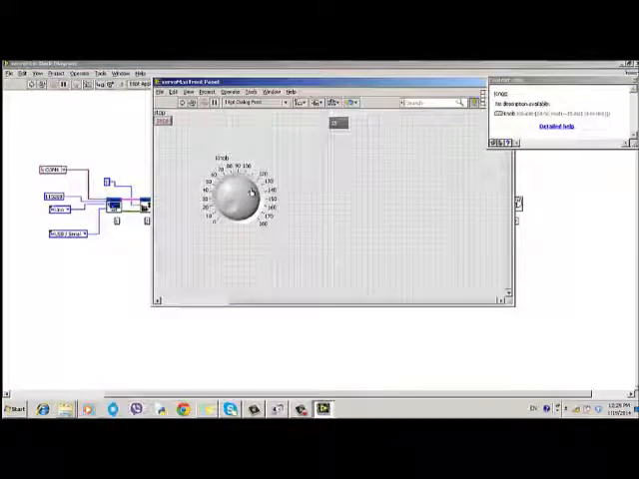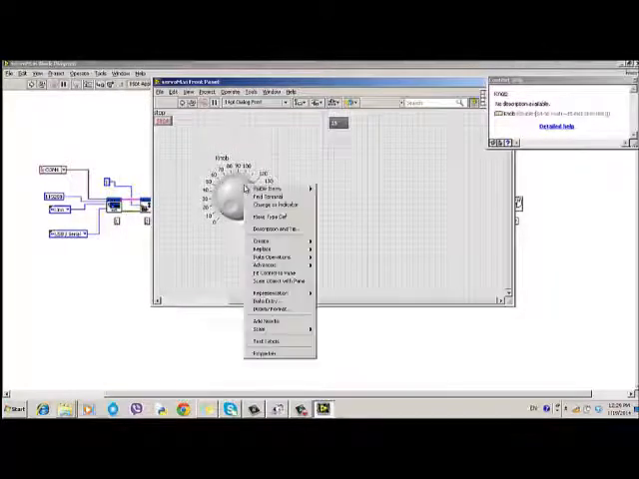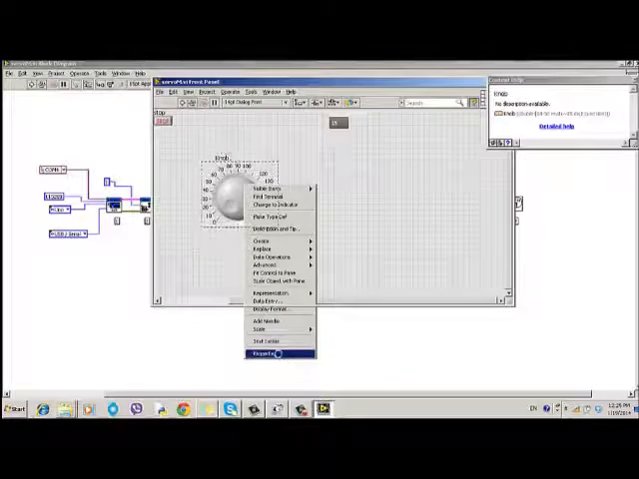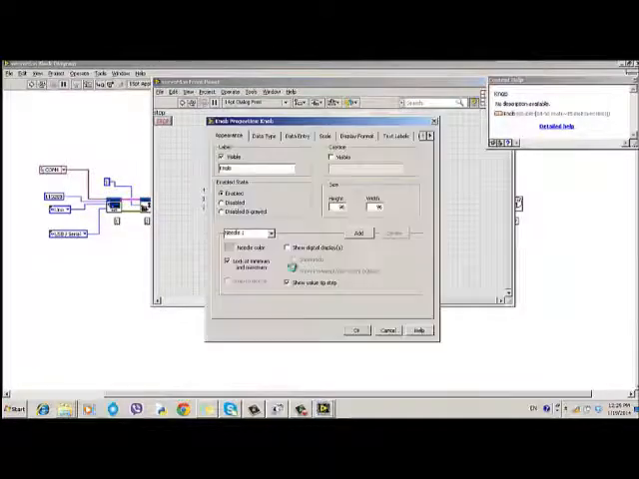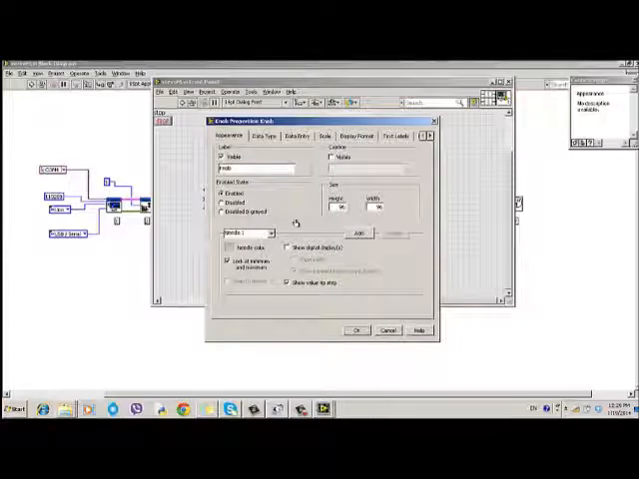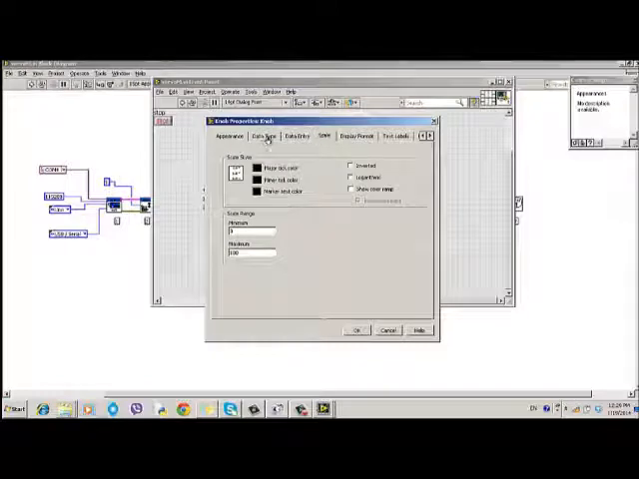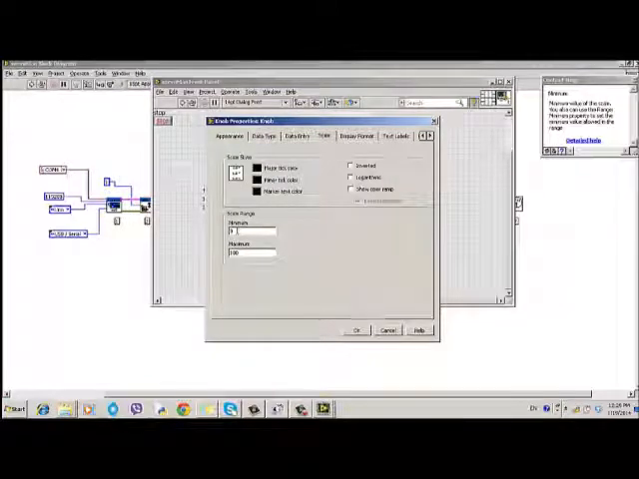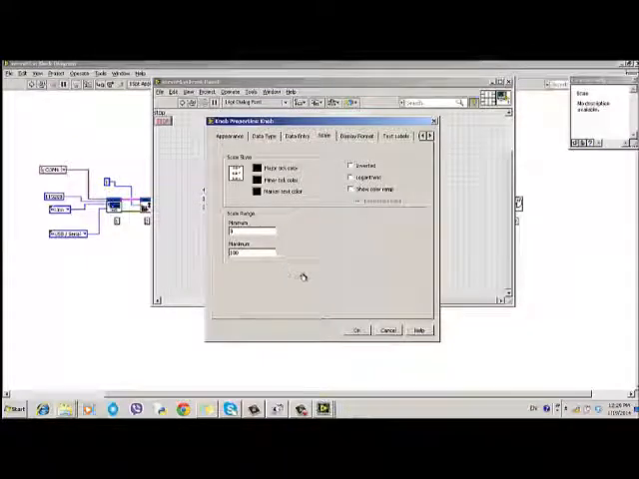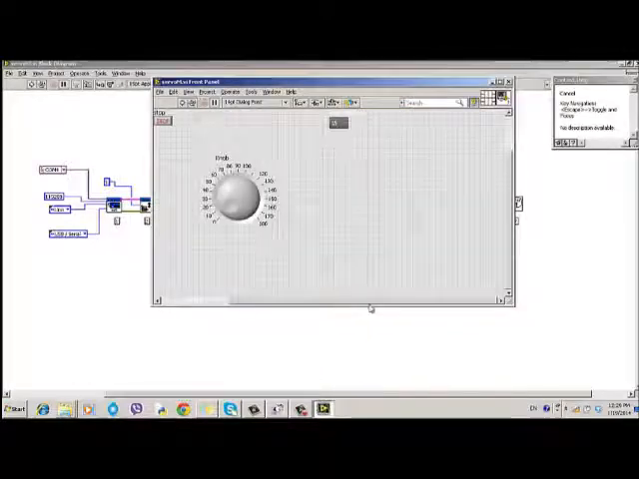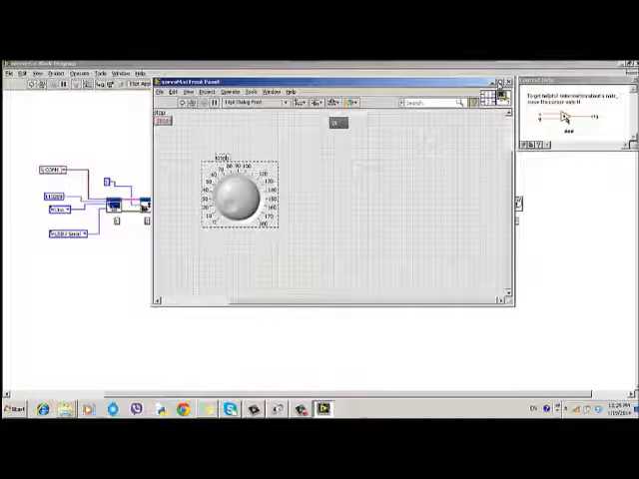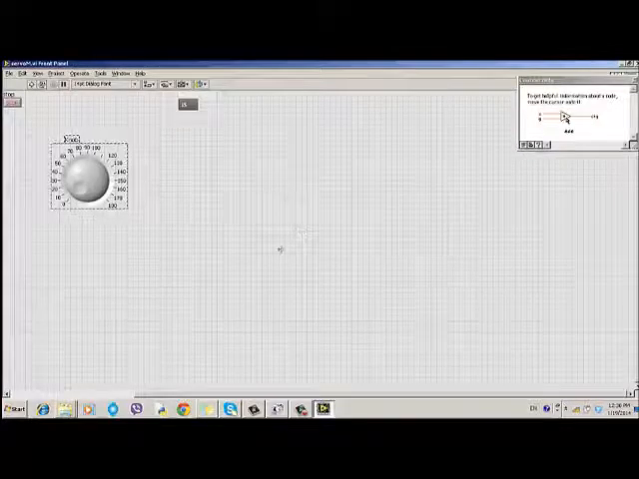Here's the knob, and here's the indicator which will show the angle. And now I will just make the range of the knob between 0 and 180. I will go to the scale, and here we go. So you see here the minimum and the maximum range. I make it between 0 and 180 because servo motors move between 0 and 180 degrees. Okay, and this is my application. Now it's ready to use.